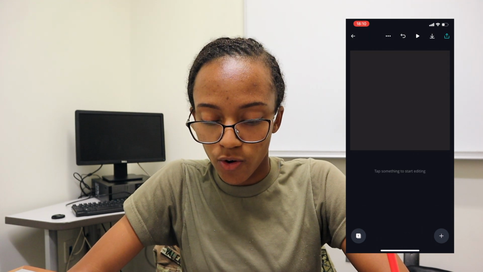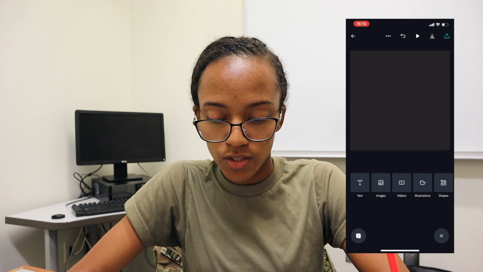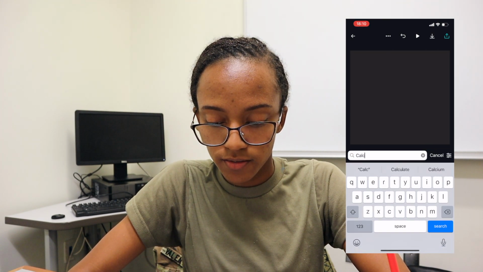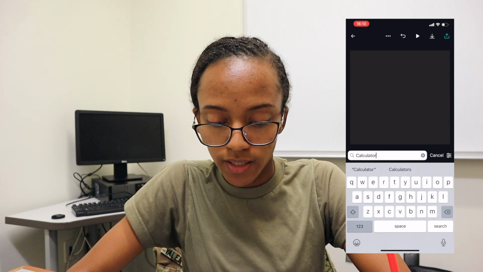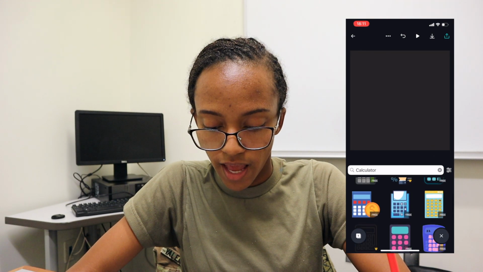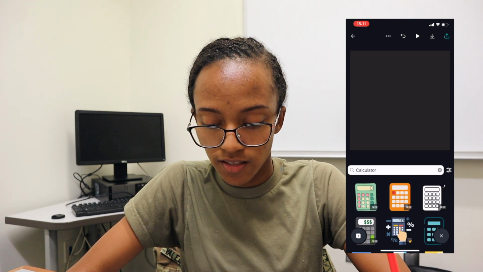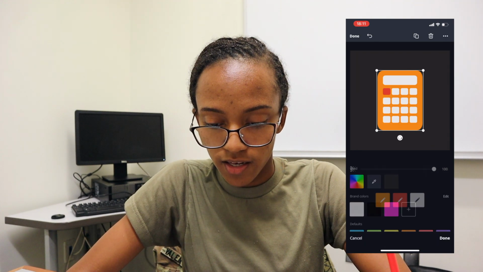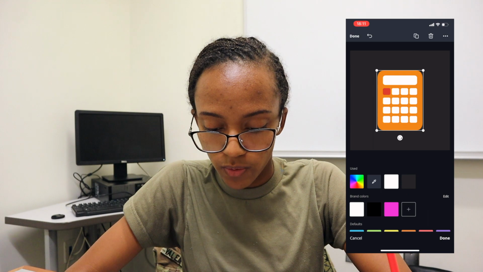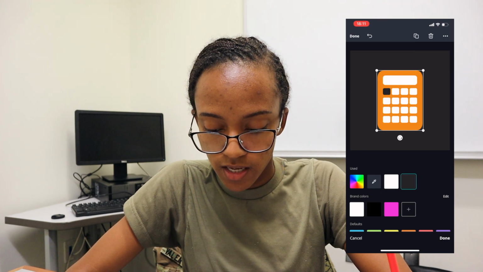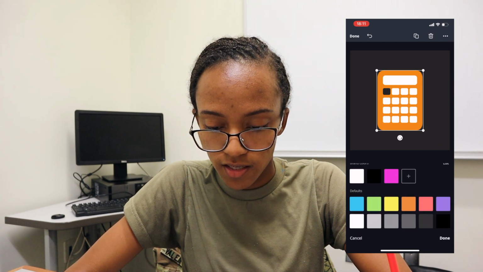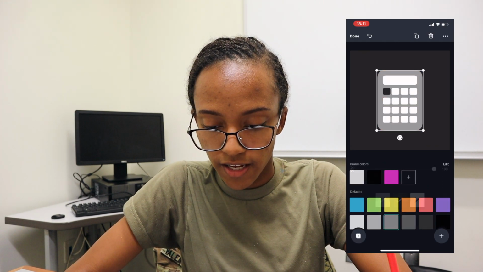And then down in the right hand corner, I'm going to hit the plus sign, scroll to shapes, and then search calculator. Now Canva offers plenty of free icons you can use. And then on top of that, it allows you to color coordinate. Now I want this to be white. Done. The next one, I want it to be like gray. Done. And then the last one, orange does not fit. We'll make it like this kind of grayish thing.